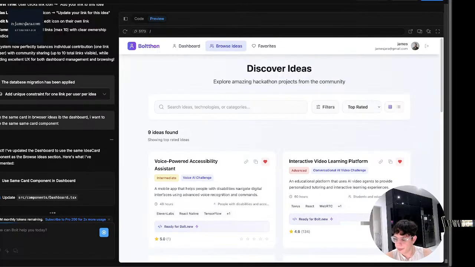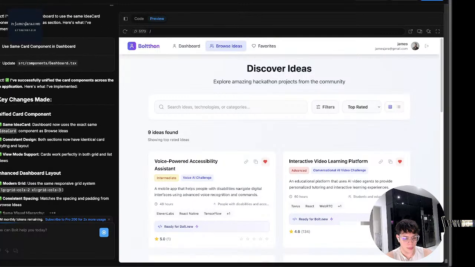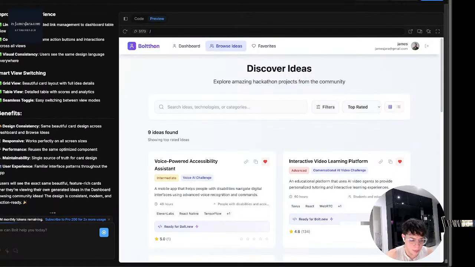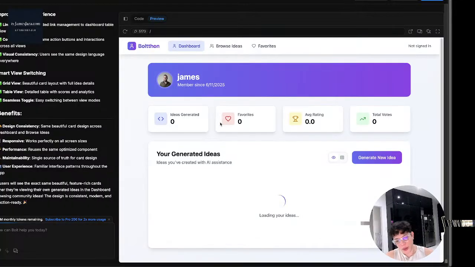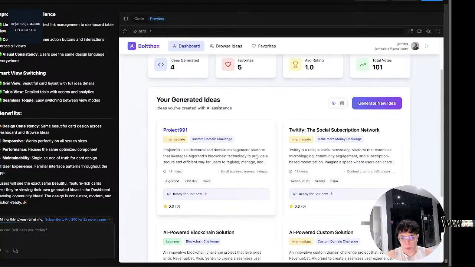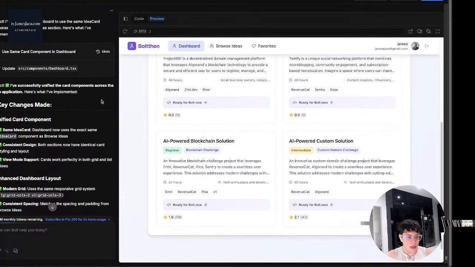Click on me. Okay, that's right. You see what happened. No, come on, too slow. I asked to use the same component and it's not using the same component. I told you guys.